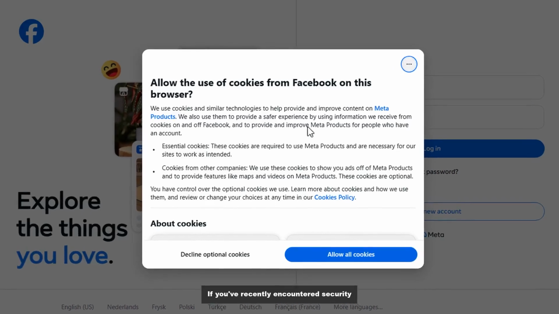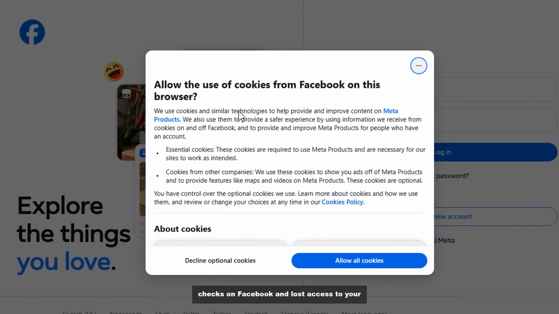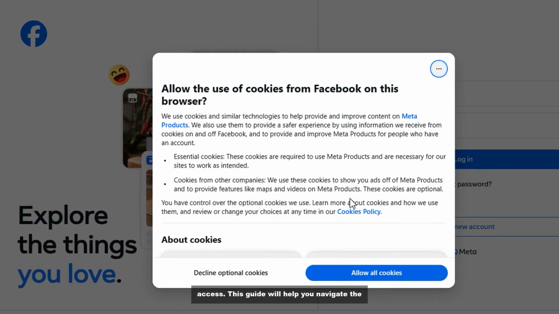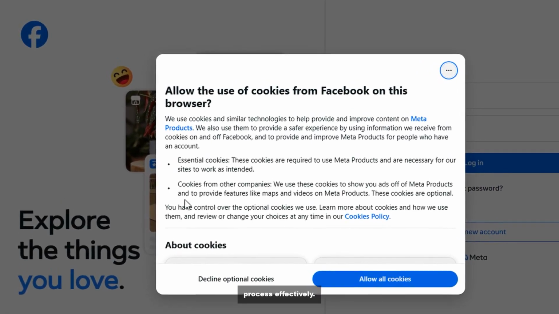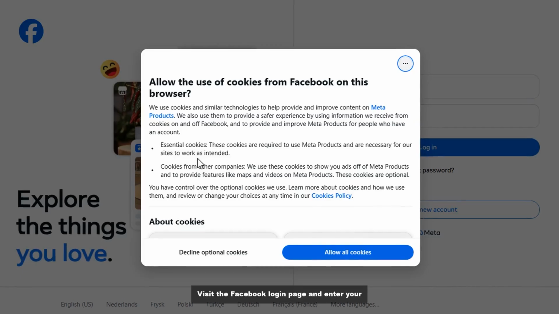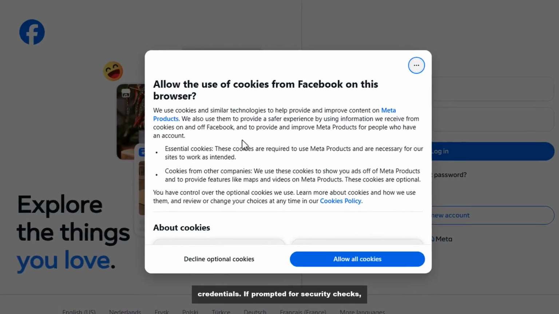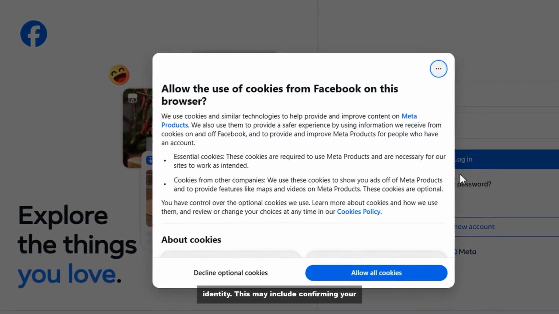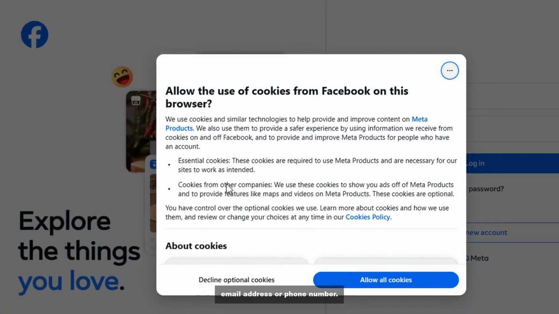If you've recently encountered security checks on Facebook and lost access to your account, follow these steps to restore full access. This guide will help you navigate the process effectively. Step 1. Verify your identity. Visit the Facebook login page and enter your credentials. If prompted for security checks, follow the instructions to verify your identity. This may include confirming your email address or phone number.